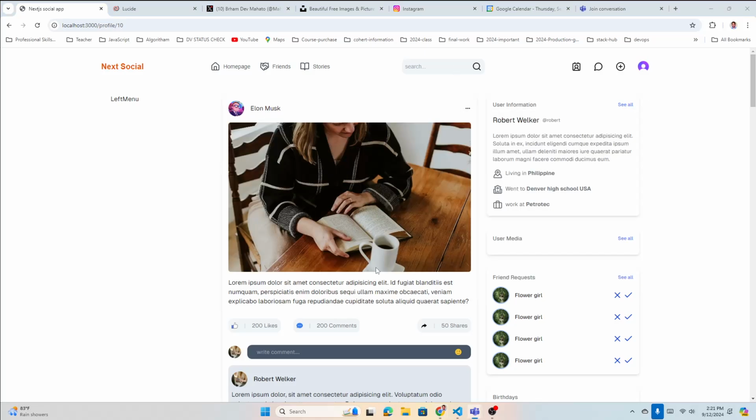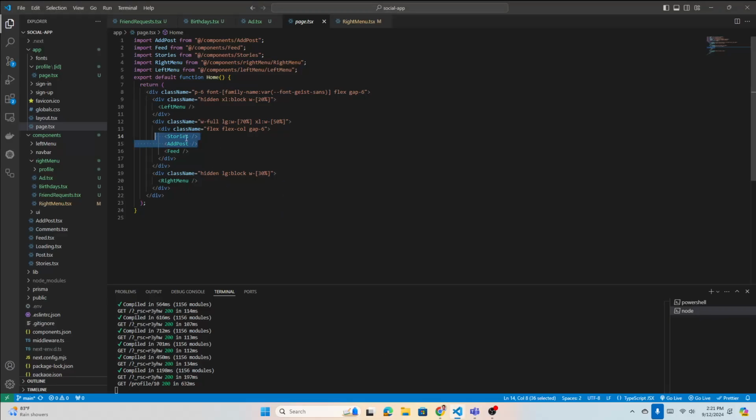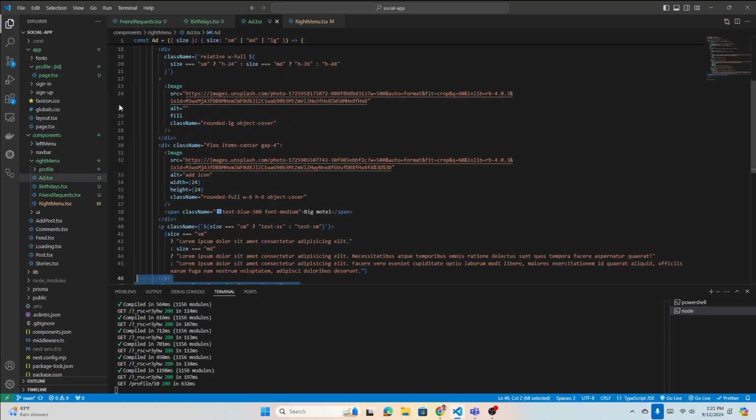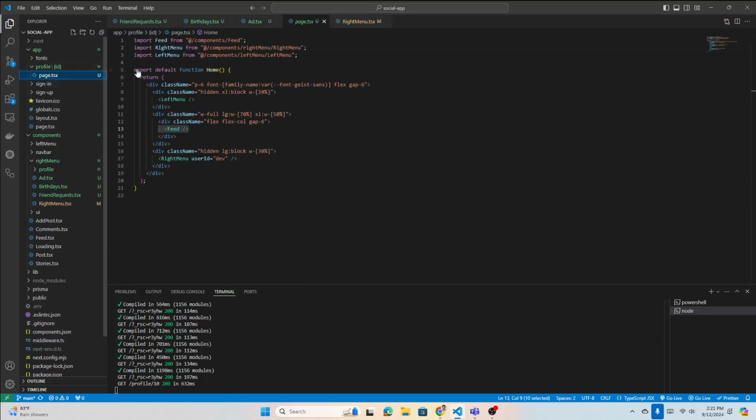So let's go back and look at the code now. You get the idea now, right? Remove this, go back to this profile ID page, and we don't have story and the add post. Remove, that is all. Now the right menu. Look at this. If you go to the right menu, I want to display the user information, like a photo or something, and the user information.